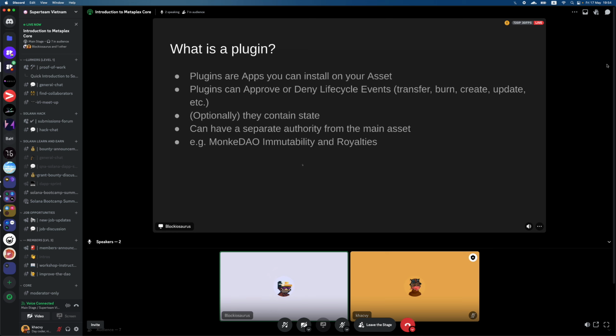So plugins operate by blocking or approving lifecycle events. So for example, transfer, burn, create, update, all those. And a plugin has permission to block or allow things. So if a creator is adding an attribute plugin, it'll say this plugin requires no lifecycle permissions. If a user is adding a transfer delegate plugin, it'll say this plugin will now have permission to transfer the asset on your behalf, and that's something you should know about. And you can choose clearly whether or not to approve or deny that.